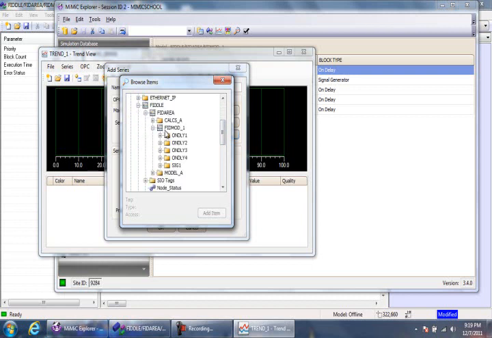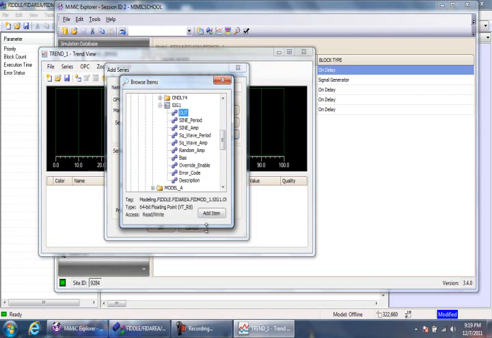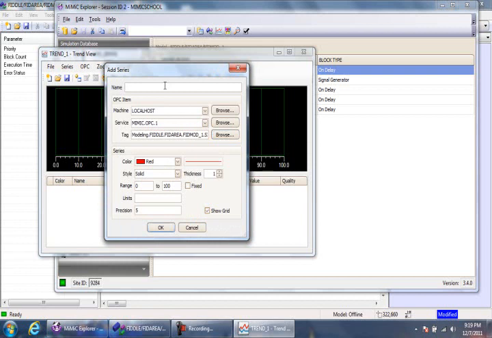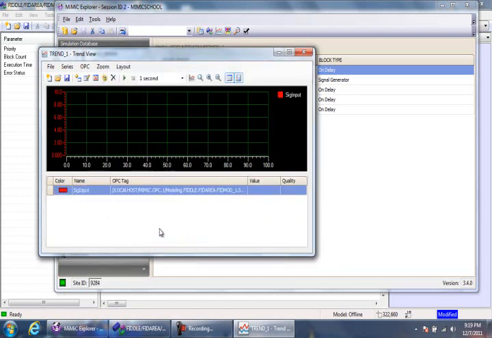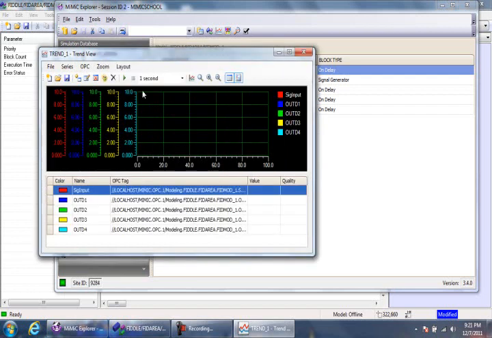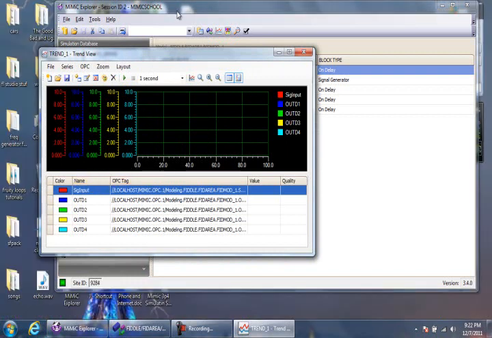And I'm eventually going to want all of these guys, but I want the output. That's the signal input, and I don't want it going too much more than 10. Then I also want to add the other ones. Now that I've got all of my data points ready to plot, I need to go and start my node.